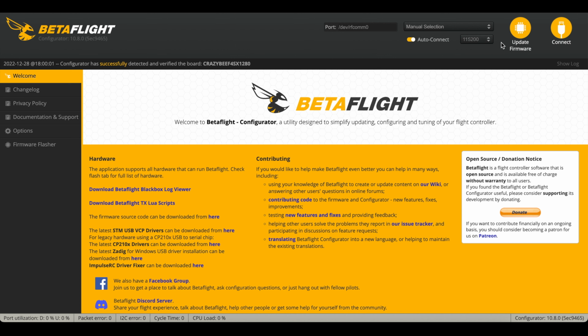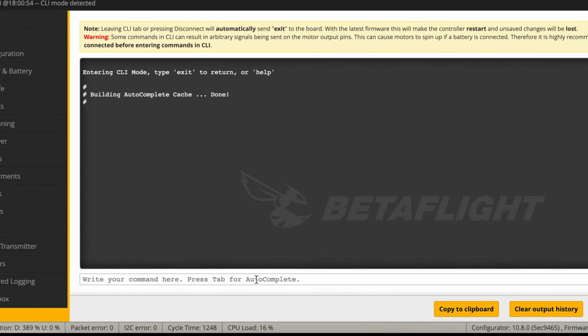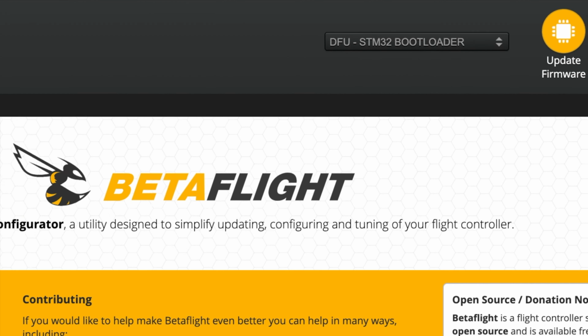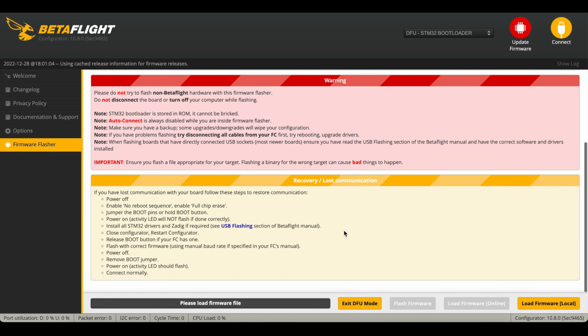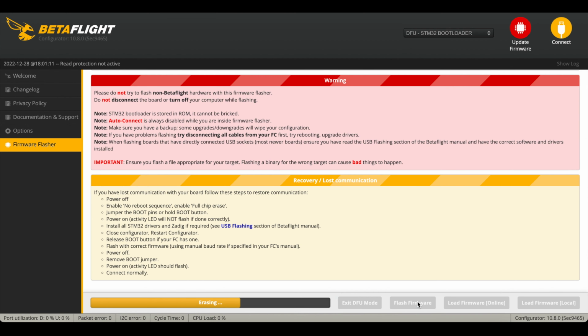Once that is done, what we're going to do is just plug in the flight controller and go into Betaflight and move down into the CLI, and on your command line, type BL, Brian Lucas, that's me. This will then force your flight controller into DFU mode, and from there you can reflash your flight controller to specific firmwares that you need, but most importantly you got it into DFU mode and are able to flash that firmware.